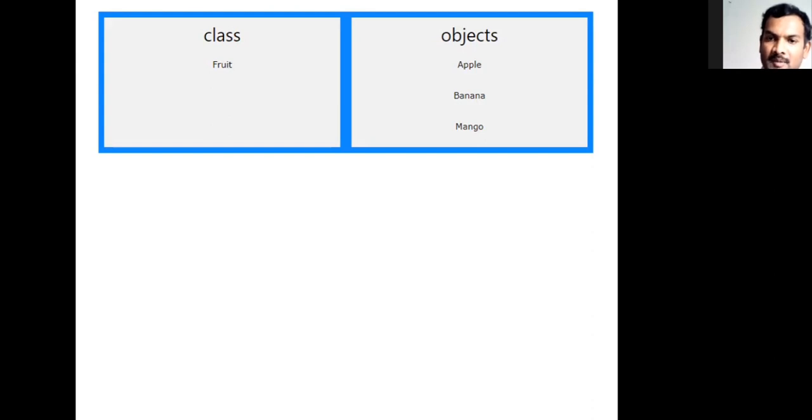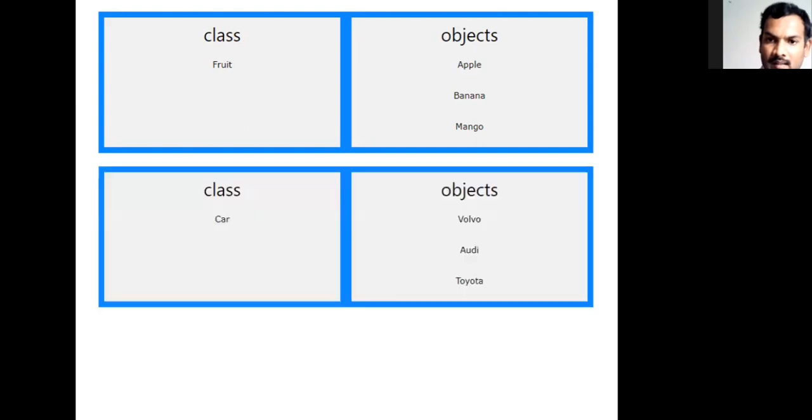Each and every object will be having those features. Apple is red in color, apple is round in shape, and it is having some weight and some price. Like that, even banana and mango are also having the same properties.